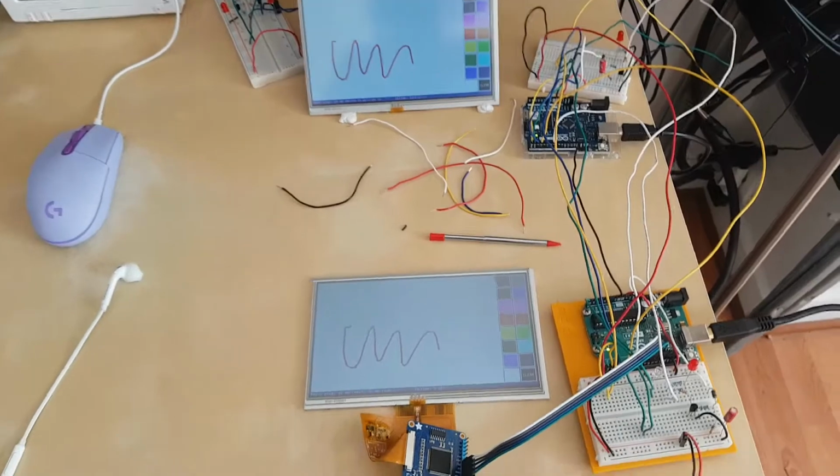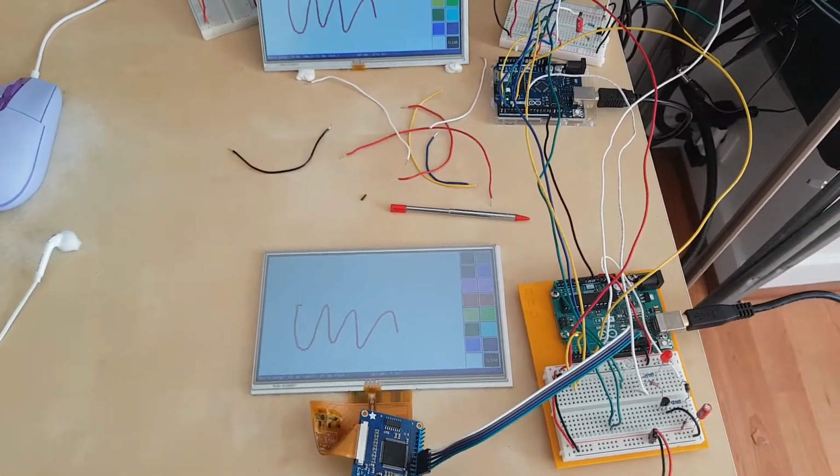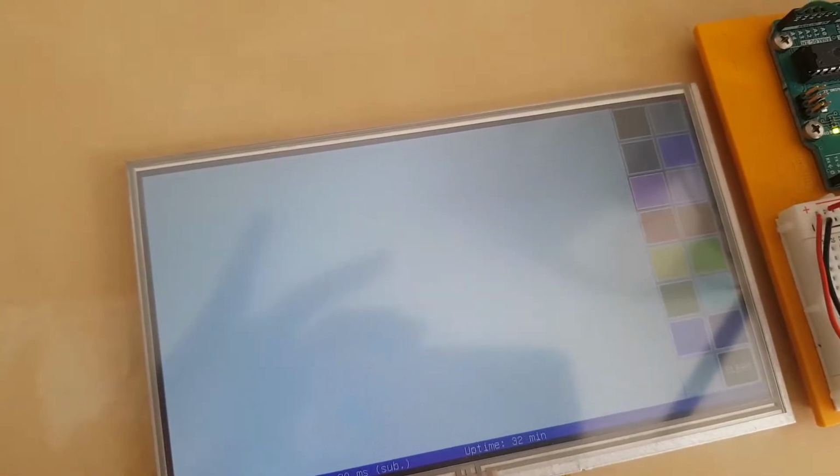So the serial communication is very important in all this. Let's explain a bit how it works. Let's explain the serial protocol I have created. First, there are 4 types of messages.